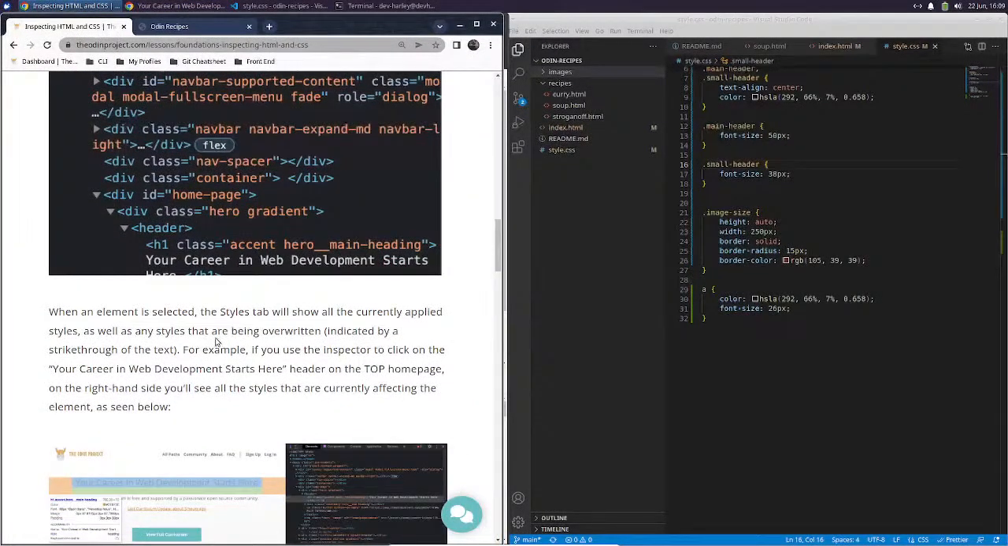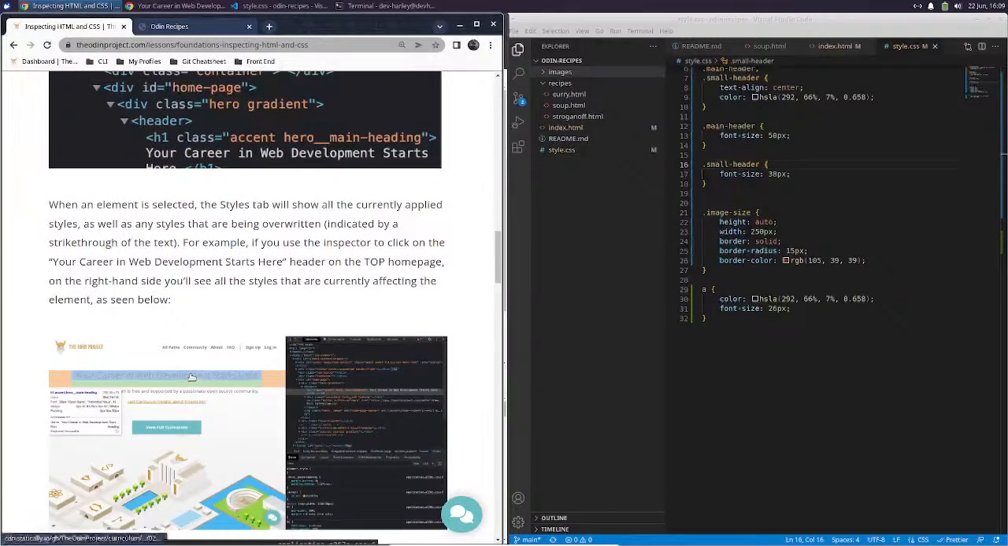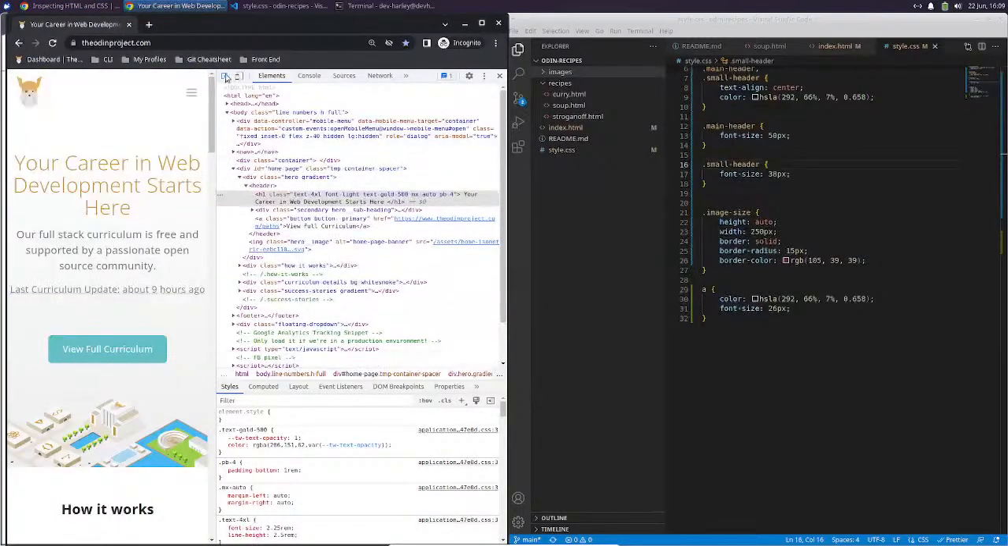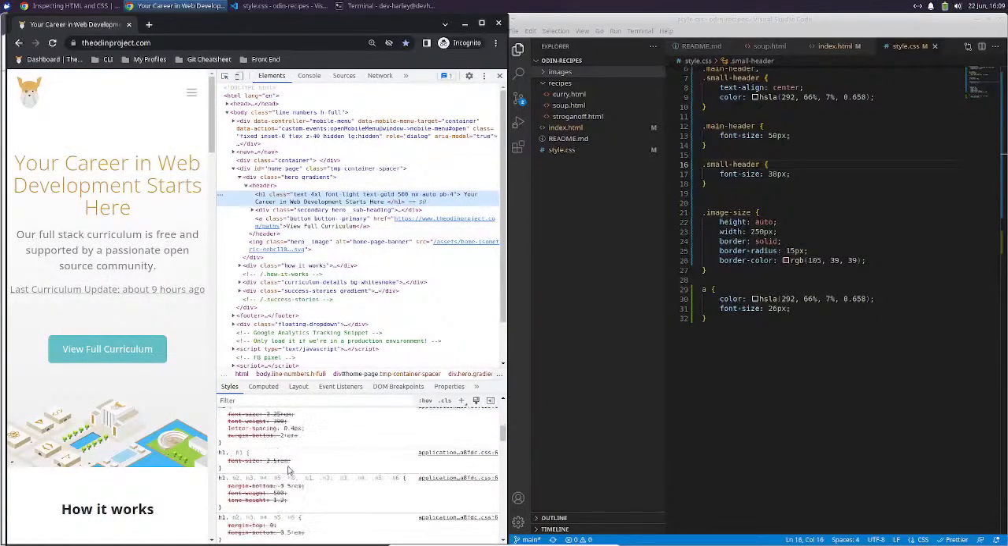So when an element is selected, the Styles tab will show all the currently applied styles, as well as any styles that are being overwritten, indicated by a strike through of the text. For example, if you use the inspector to click on the Your Career header on the top of the page, on the right hand side, you'll see all the styles that are currently affecting the element as seen below. So let's go back to inspect, and all the styles we can see here.